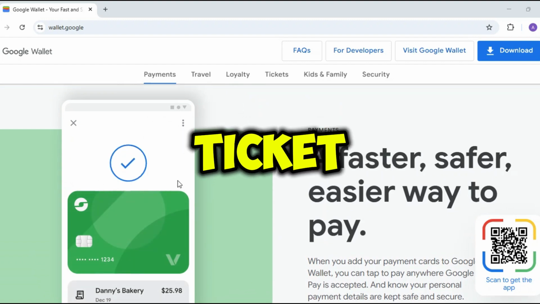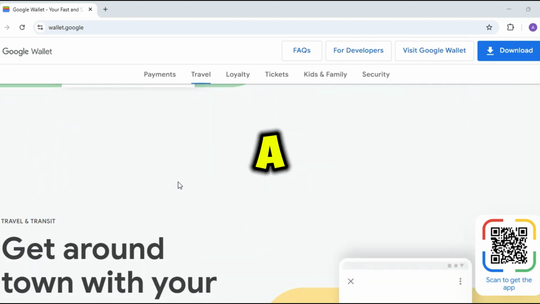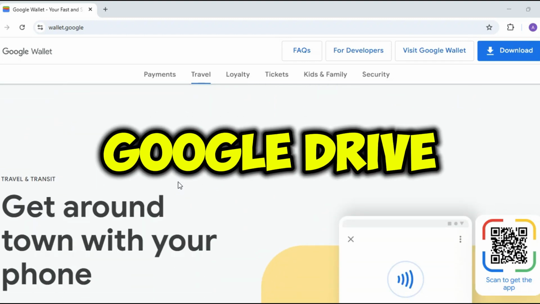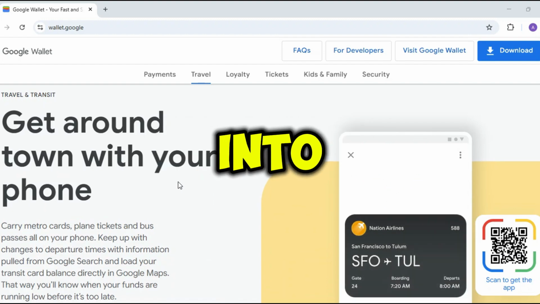Then, locate the ticket file on your phone. This could be a PDF, PK Pass, or a file received via email or Google Drive. After selecting the ticket, follow the prompts to import it into Google Wallet.